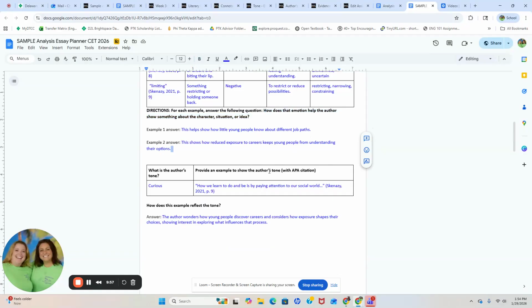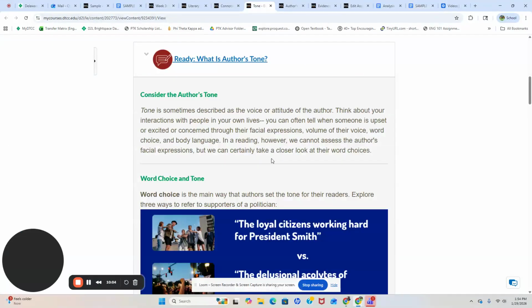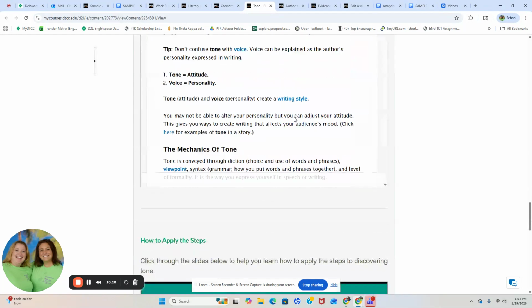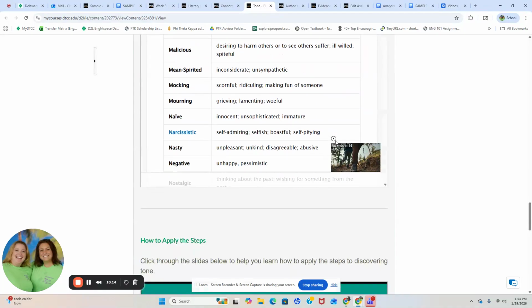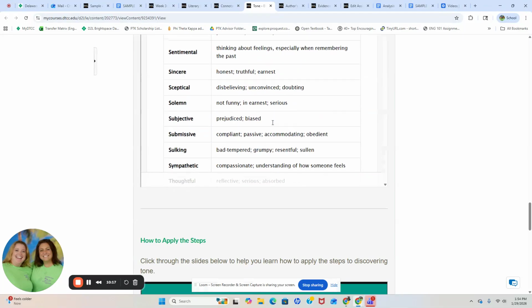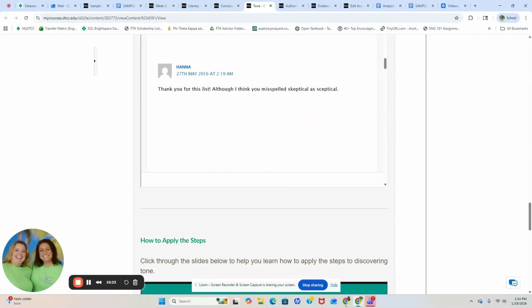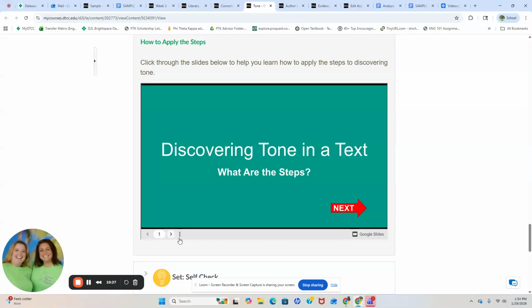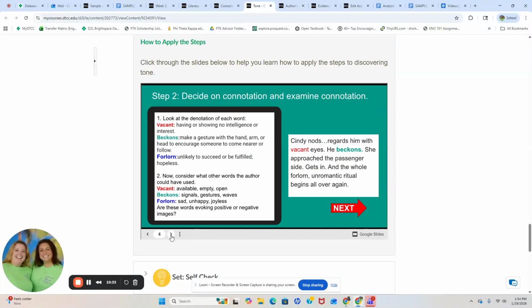As we move forward, that's when we go on and on, all right? So what is the author's tone? In here, you have all of these examples of tone, and then you have 155 different ways that you can describe tone. So choose one that really describes the author's tone in the article, excuse me. As you move through tone, actually you have a really great way to show the different steps, and it shows you how to look in a text to find the tone of an article.